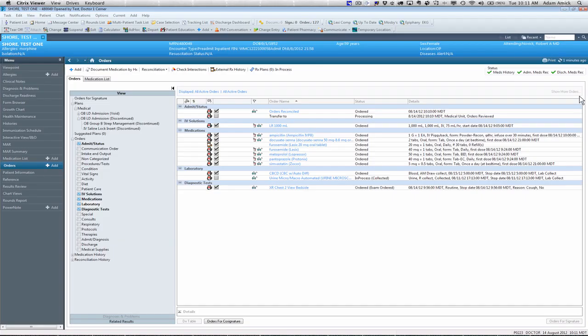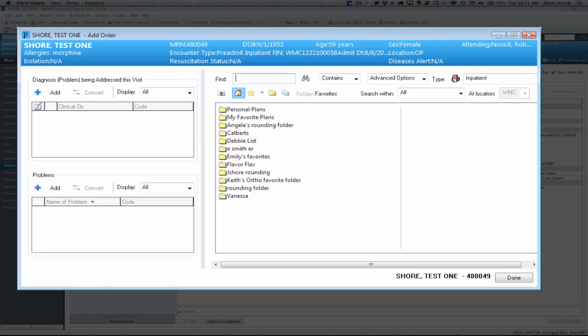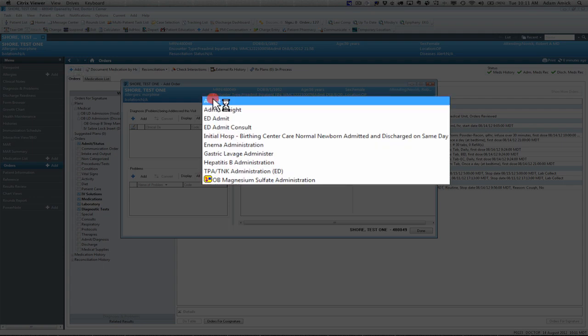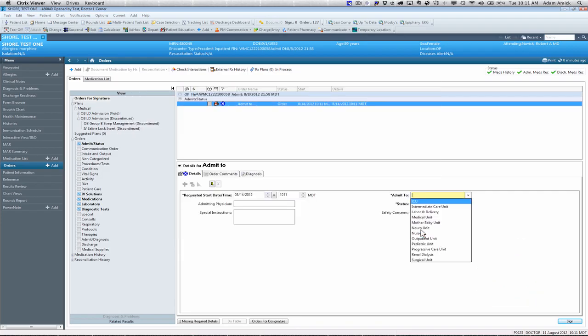The last topic in this module is to discuss the admit to orders. The admit to order is going to take the place of the diamond sheet. We're going to go to the plus add, select admit, admit to, and then missing required details are indicated by yellow. So our blue X again reminds us that we have order details that are not complete. It's not going to let us sign this unless we complete this. So the required field is where do you want to admit me to?